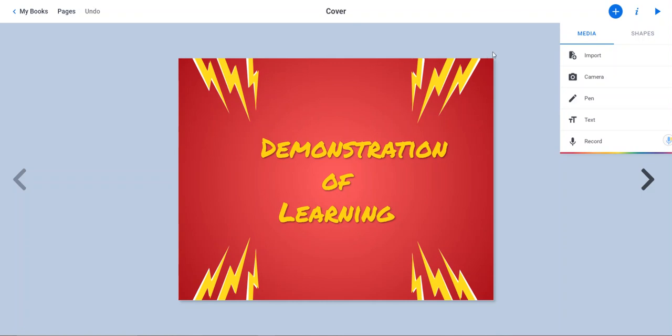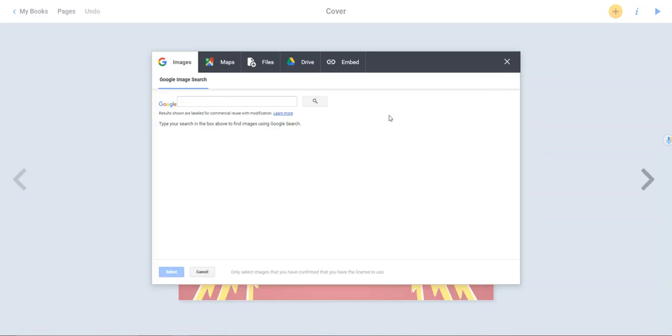The first thing I'm going to highlight here is this import button. If you click this, you can see that there's a few things that come up. Now for demonstration of learning, you might not use the first two so much. Images, if you do have some images that you want to share that are on the internet, then this one will work. Maps, if you're using something in social studies that maybe you want to add a Google map, that would be okay too. This one is probably one that you would use.